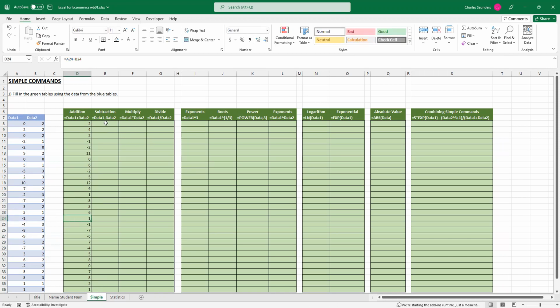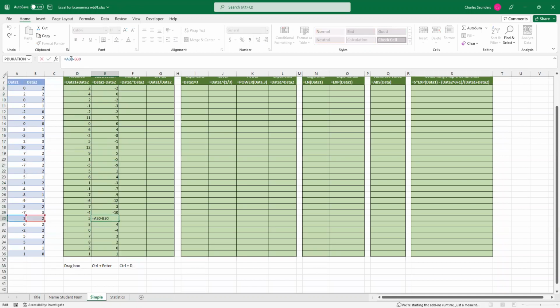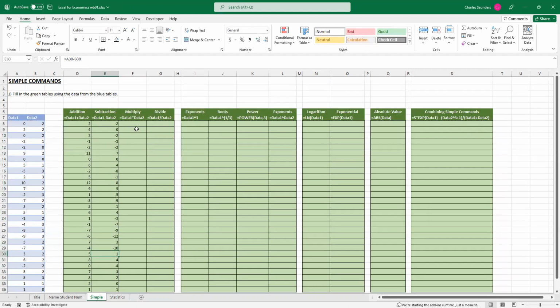A second thing we can do is subtraction. So we can highlight the entire block, and say this is equal to data 1 minus data 2. And instead of just hitting enter, this time we're going to hold down the control key and then hit enter. And this will fill this formula all the way down. We can see this in row 30. So here we're doing a control enter to fill a large block of space all at once.